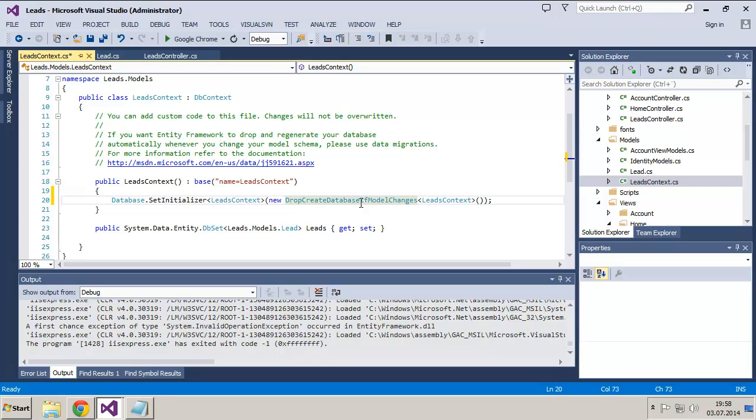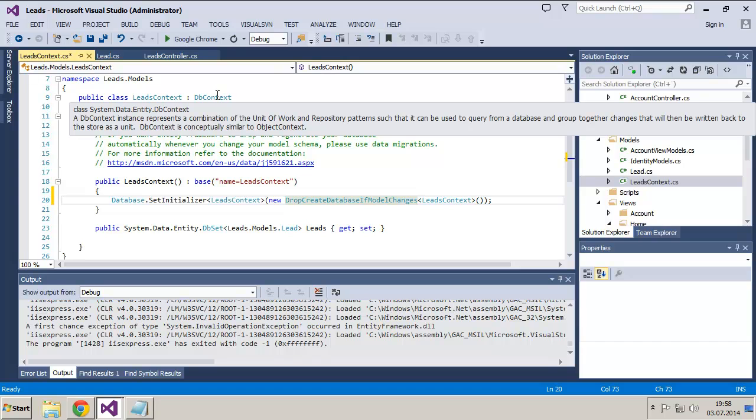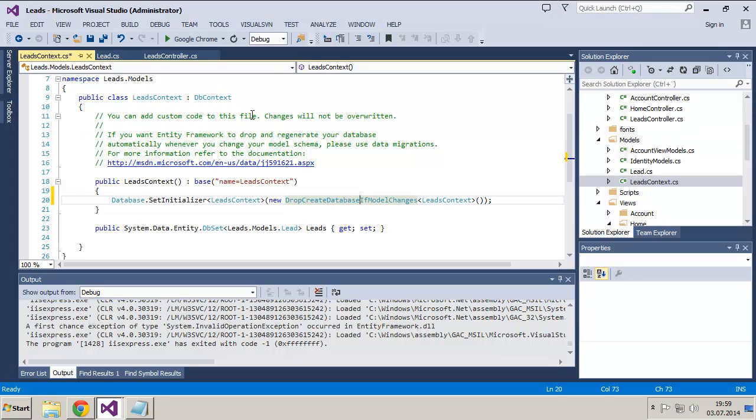So this is the context. This is the data context. You can see that it inherits from DbContext. That's obviously the class that does all the plumbing for you. So this particular subclass of the DbContext, which is our leads context, is very simple. As you can see, not much you actually do when you just start out by default.